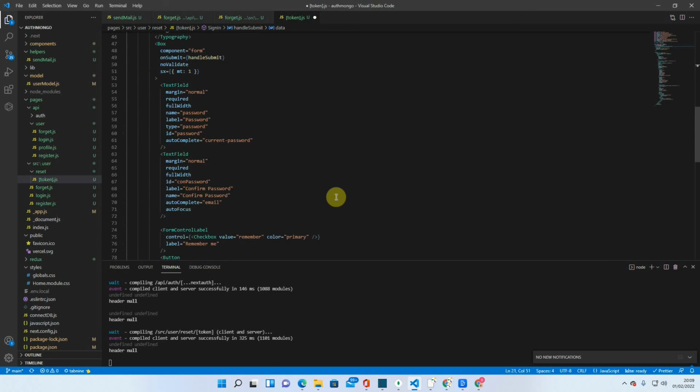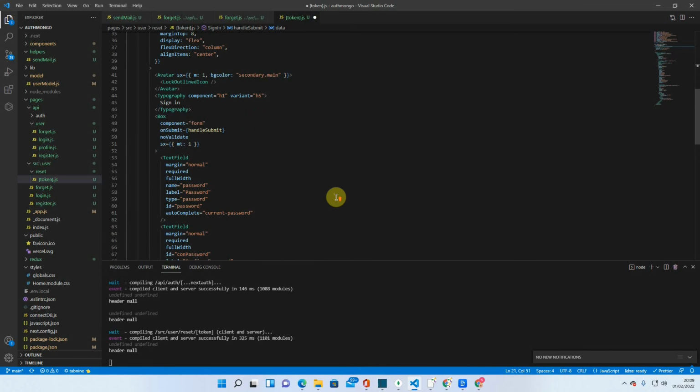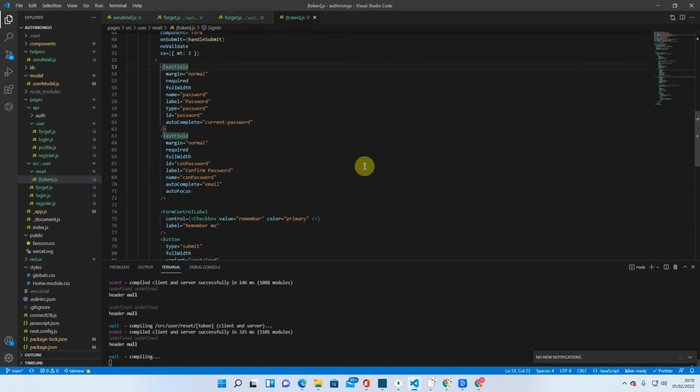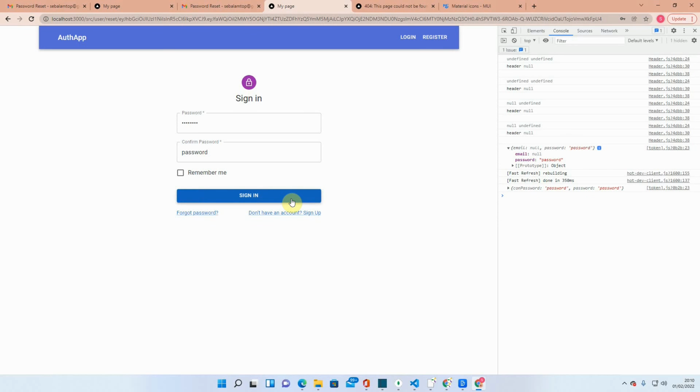Oh, it's got null. So how does it find this? I think it does it by the ID, does it? No, it doesn't do it by the ID. Type is password, label is password, name. I think it does it by the name. Let's try this. Yeah, perfect. I think this is now working here. Okay, so it finds it by the name.